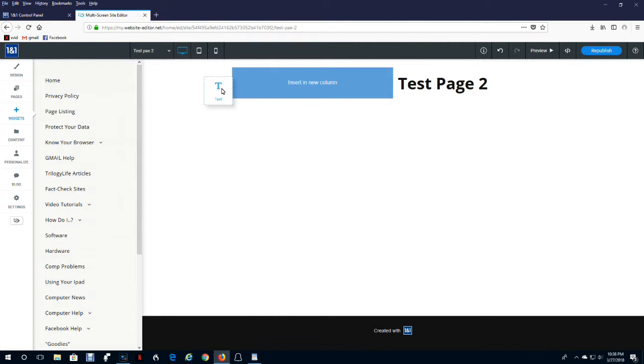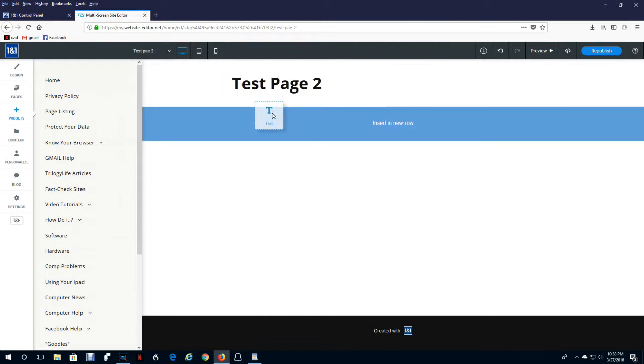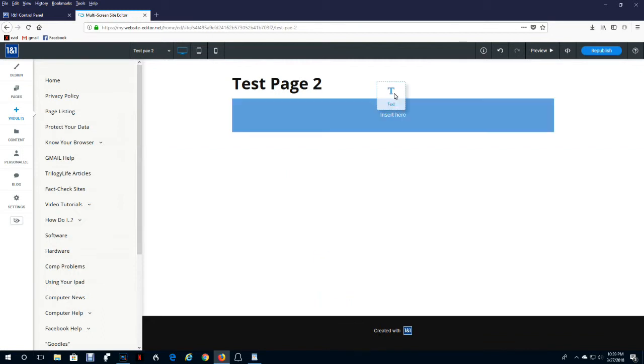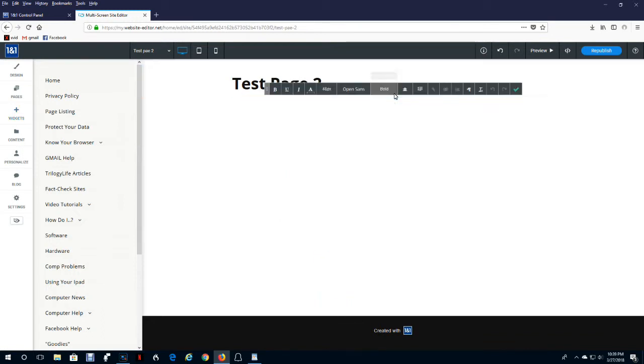So now you got 2 columns in that row. And I'll put it below, and I'll put it where it doesn't extend completely across the page.